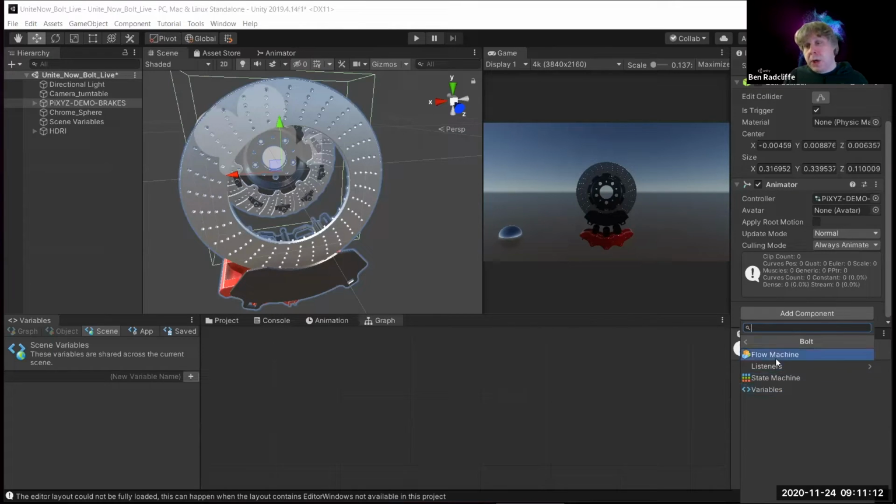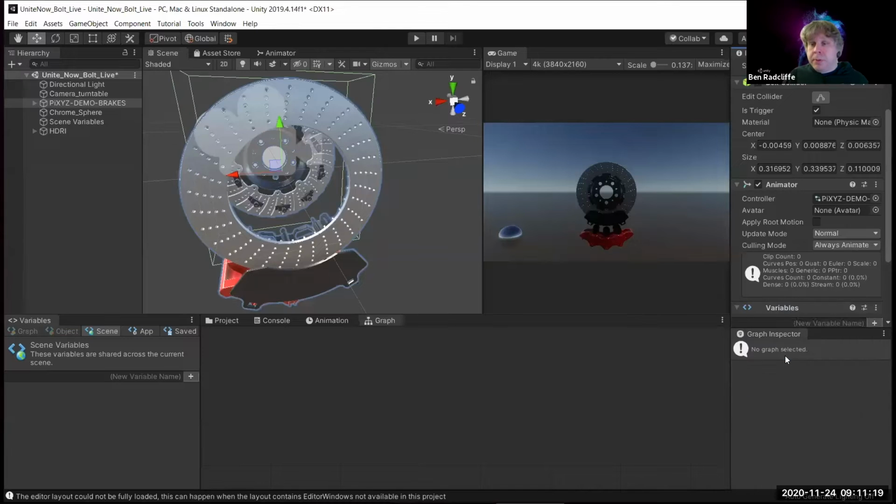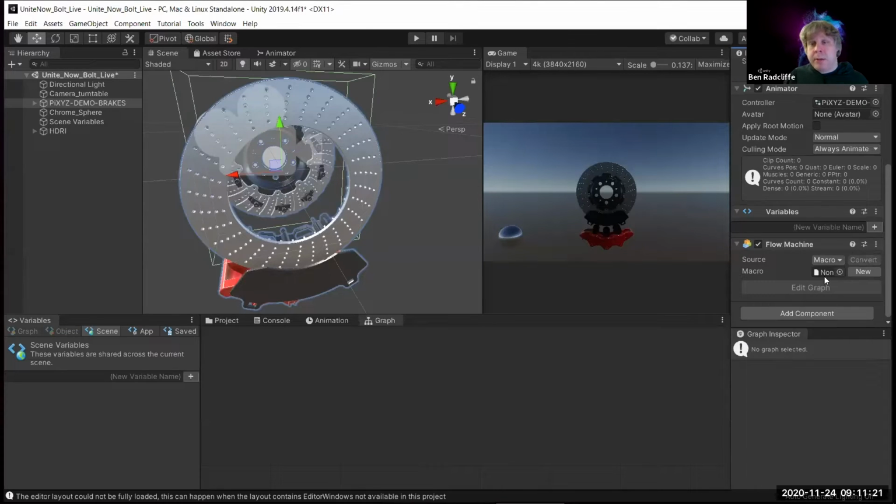And we also have listeners. We're not going to go into that today. We're going to focus on these. So I'm going to create a flow machine. Boom. So flow machine is a component. You can see it adds it right here, and it also adds this variable component. So flow machine is kind of like the component that reads the graphs that we create.